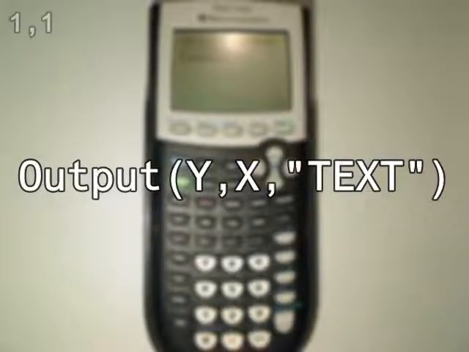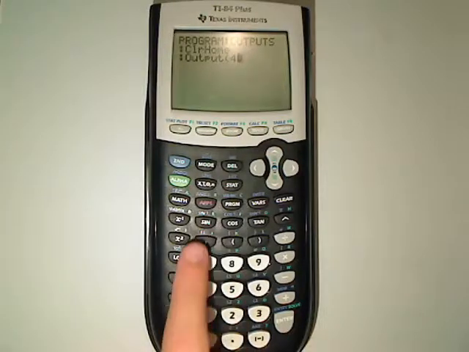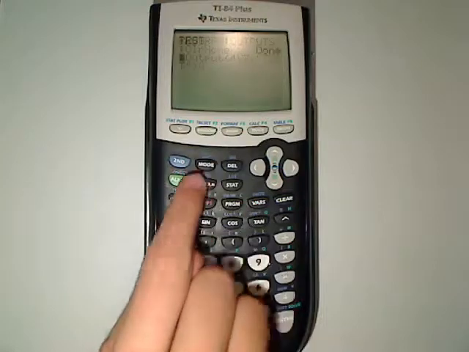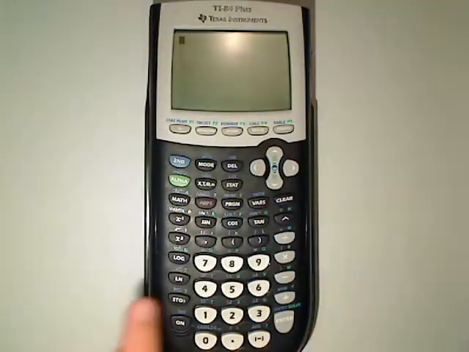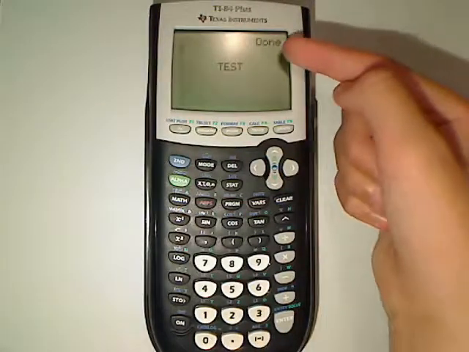For the top left, you enter 1, 1. For the bottom right, you enter 16, 8. For now, let's try to put our text in the middle of the screen. Let's type in output, 4, 7, and test. Then quit to the home screen as before, go to Program, and test the program. It should now look like this, with the text in the middle of the screen.